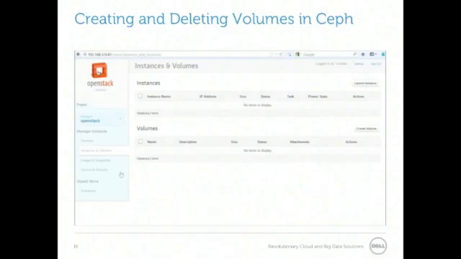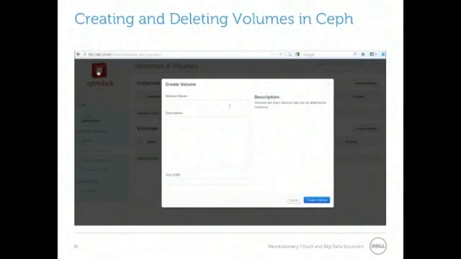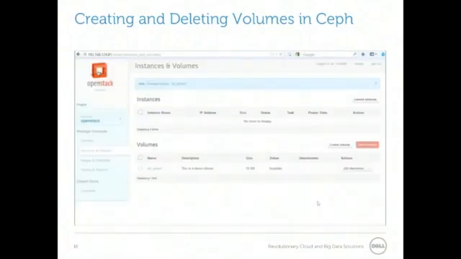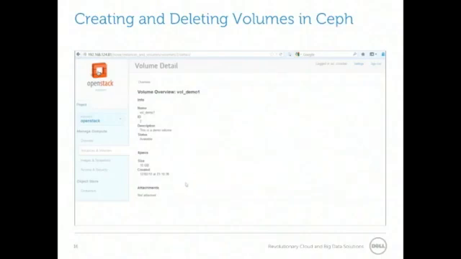So to do that, we go to the Instances and Volumes page, click the Create Volume button, give the volume a name and a size, and click the Create Volume button. At this point, we should have the new volume available over here. If we click the Detail page, we see a little bit more information about that volume.